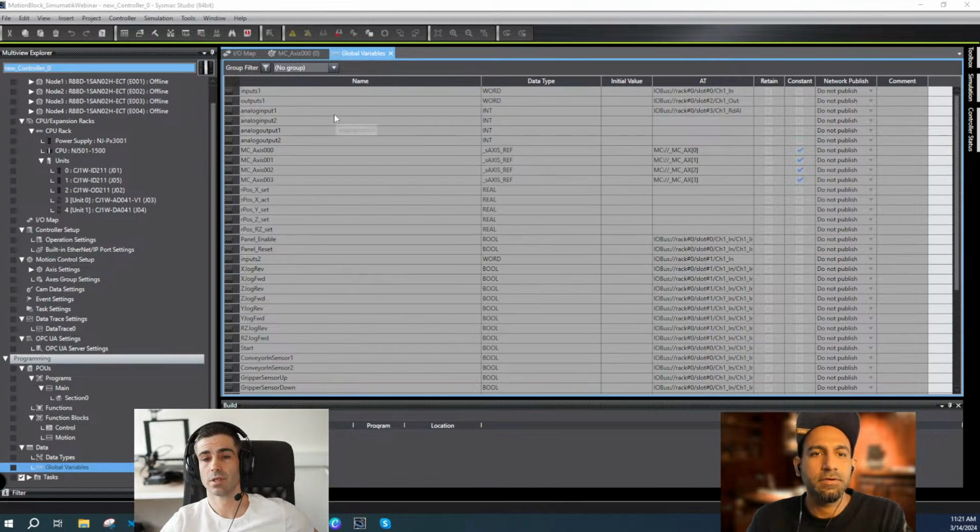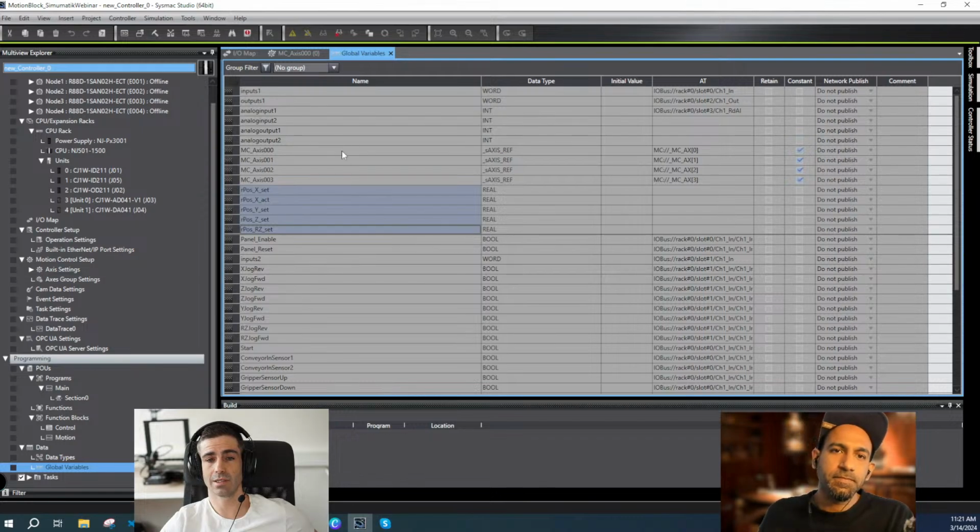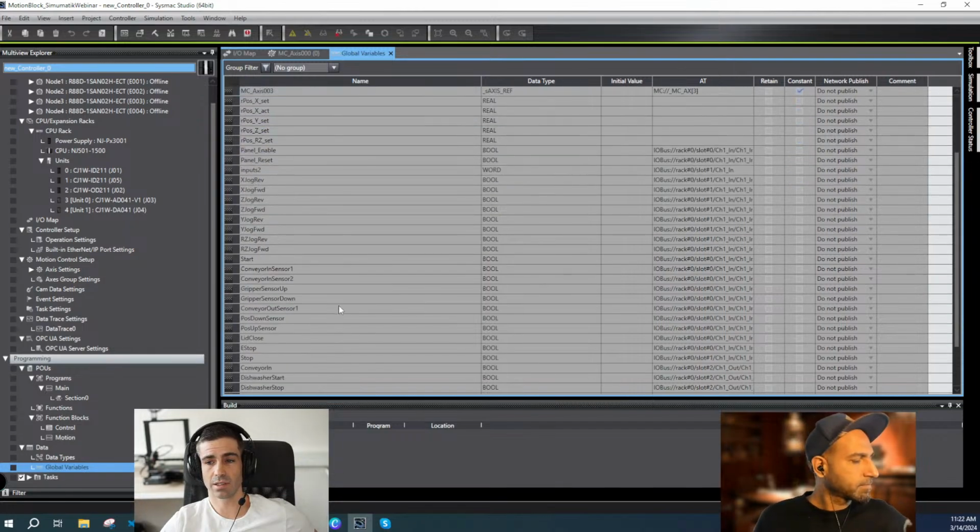Oh, cool. Yeah. Okay. So you can access global variables and local variables in different POUs. Okay, that's nice. And here we see your set point variables, the actual position variable, those are real. And then we have these input and output cards. We see the axis, and then other variables that you created.